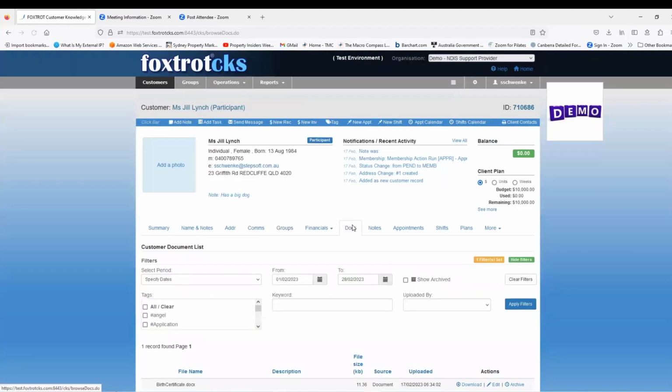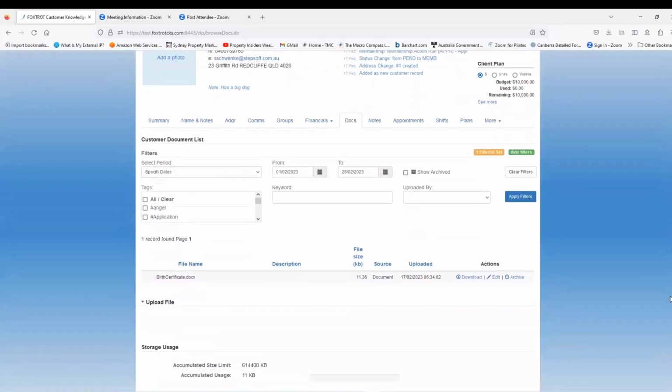Docs is documents, and we can upload documents here. Why would we want to upload documents? It's kind of a documents management facility so that we can upload a document and thereby share it with other users of the system who have access to this particular screen. Also, once uploaded, of course, the document is secured in the database, and we can choose whether that document is private and or confidential, so we can restrict who can see it. So I've already uploaded the birth certificate there.